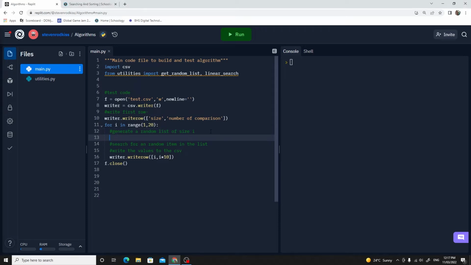All right, so I'm just going to create a new variable, myList, and I'm going to use my getRandomList. I'm going to pass in I as the size, so this should get me a list of this particular size, this random list. I'm going to say the value that I'm looking for will be, and I need to import random as well, because I want to use random to choose the value that I'd like to select from this.